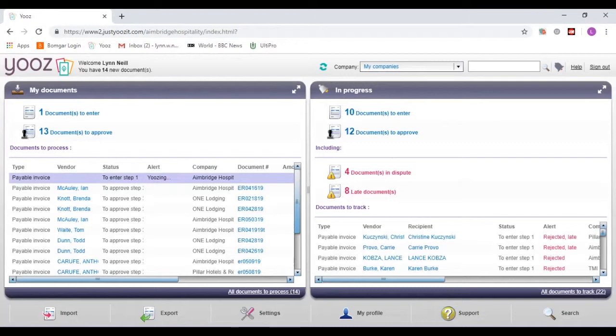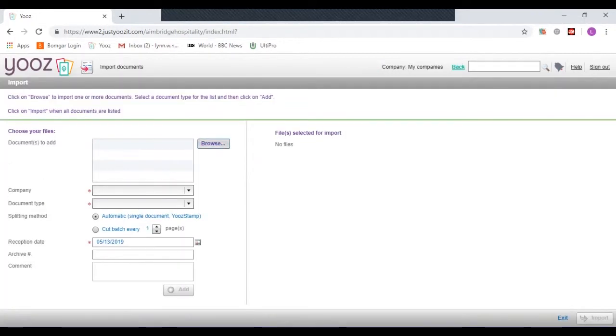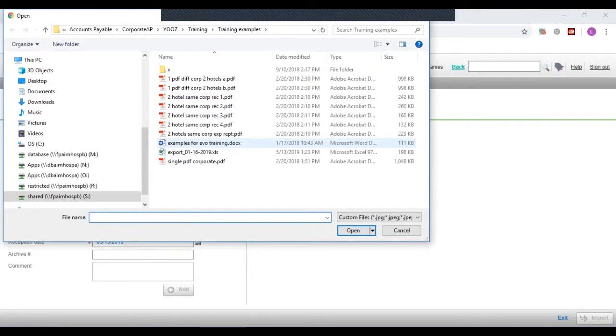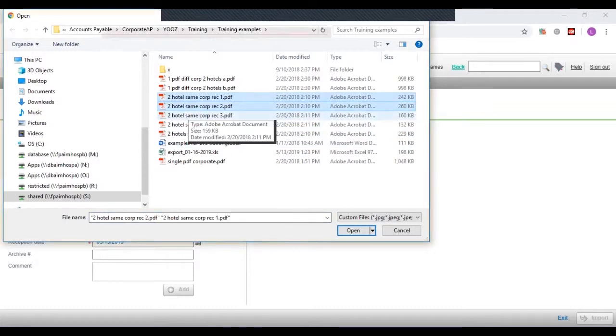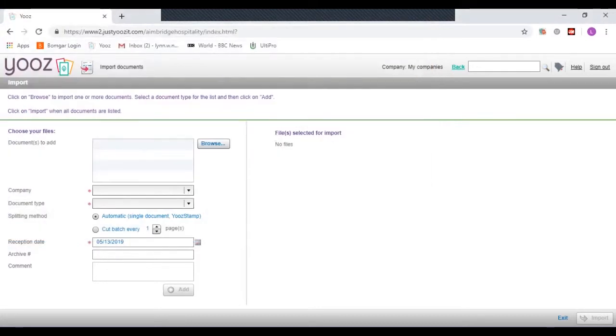Okay, so I'm going to go back to import. I'm going to do the same thing. We're going to browse, but this time I've got 4 receipts. Okay, so I'm going to click. I'm going to hold my control button down. I'm going to take 1, 2, 3, 4. I'm going to open all 4 of those at one time. If it works, there they all are.